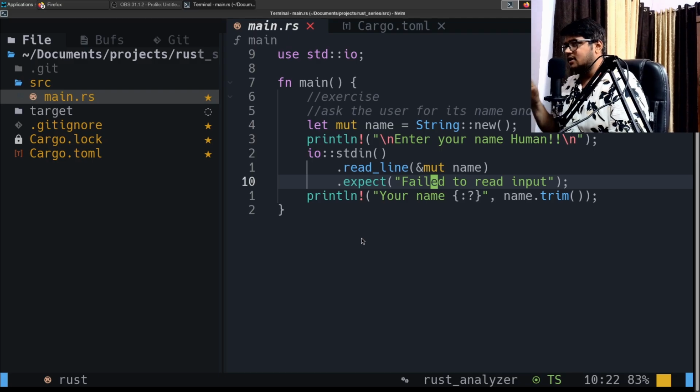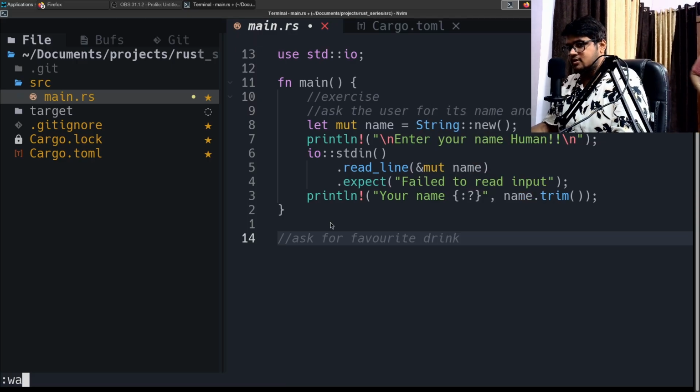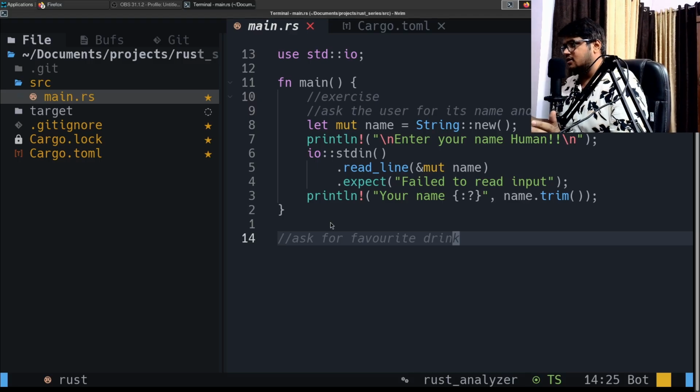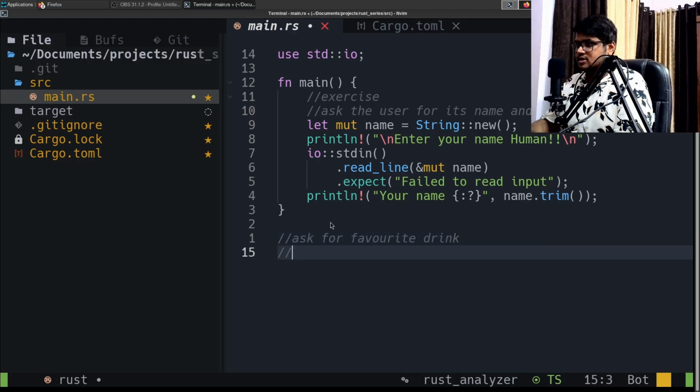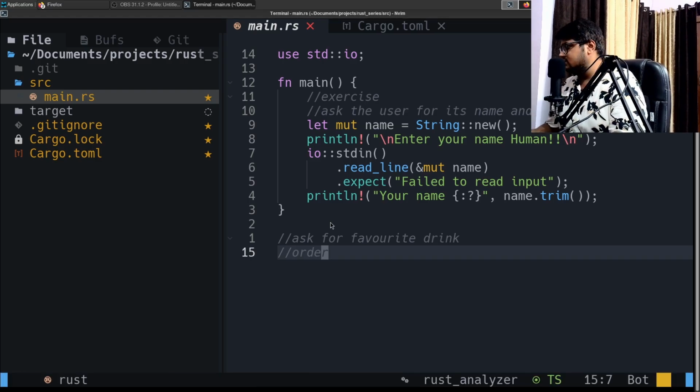The take home assignment for today is that you also have to ask the favorite drink of the user. So ask for favorite drink, and show the user that your name is this and your order is this. It's a kind of order, you take the order from the user, and be creative. Do whatever you want, and feel free to explore other things as well.